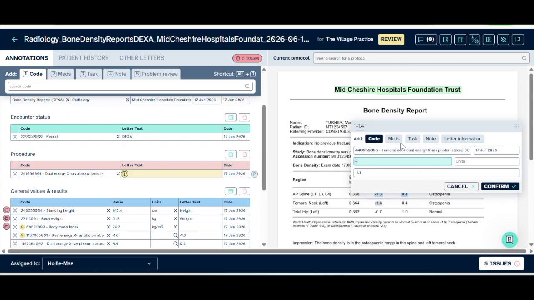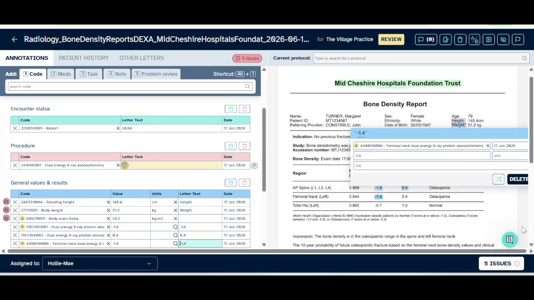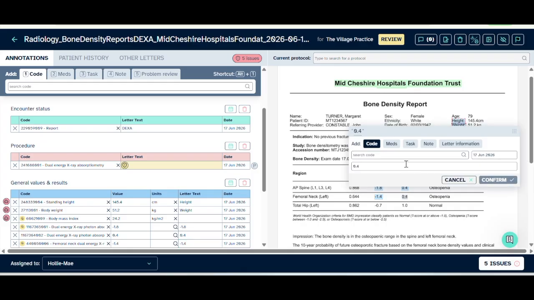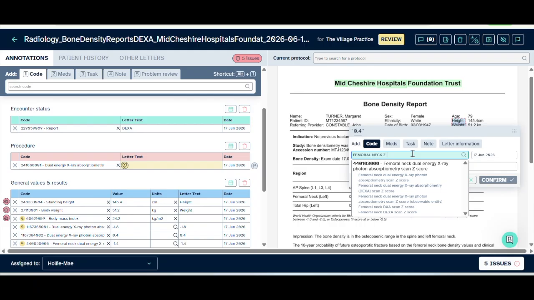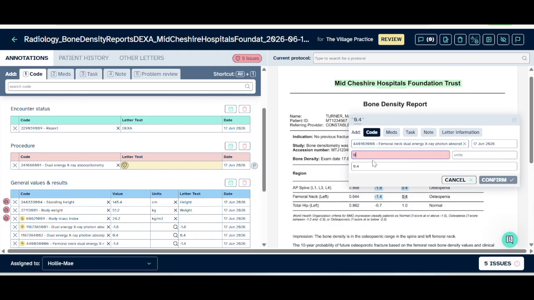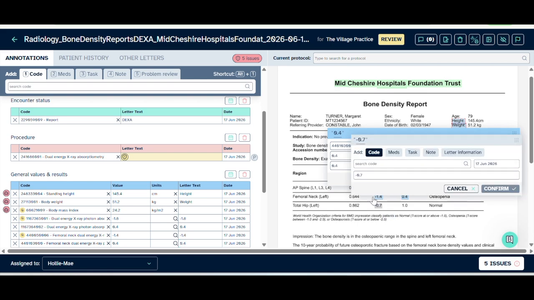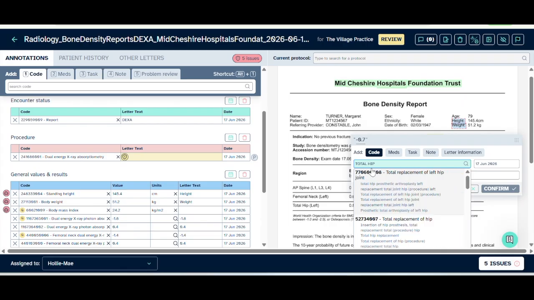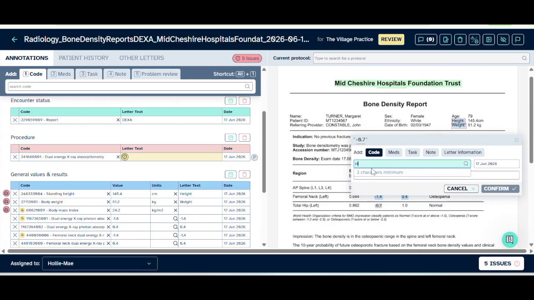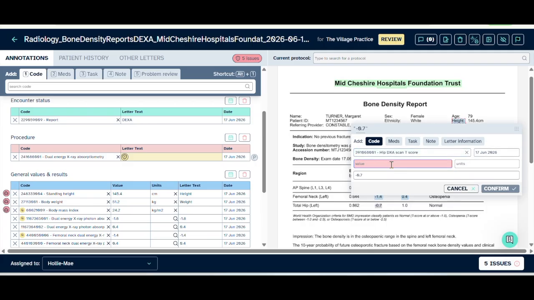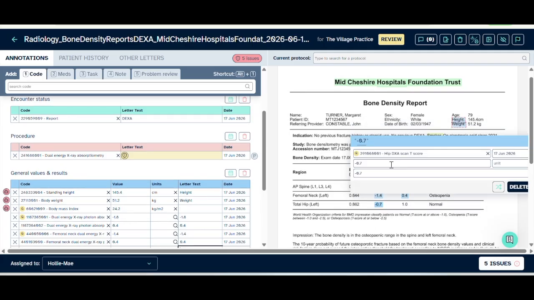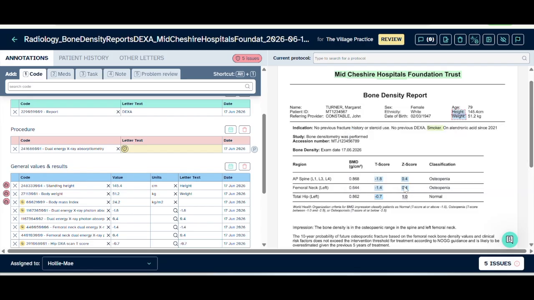So we're just popping in that one, that's -1.4. And now we're going to do the Z score of the femoral neck. Now finally, the hip scores. So we've got our T-score here of -0.7. And then we're just going to grab our Z score of 1.